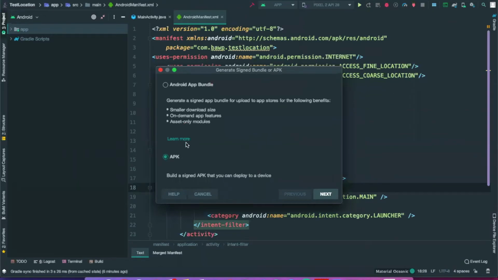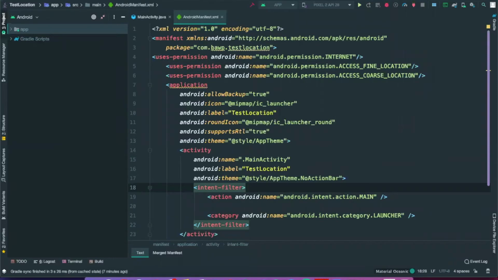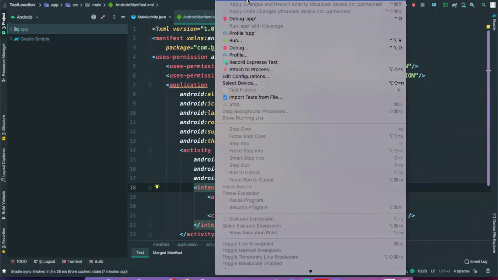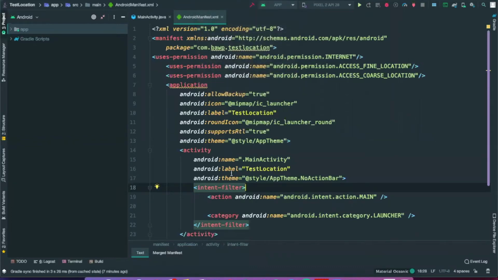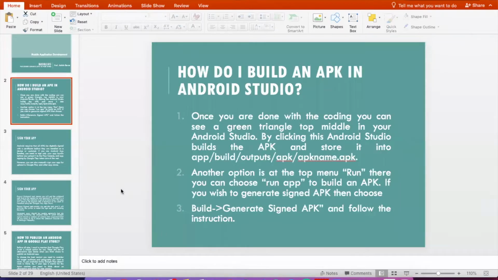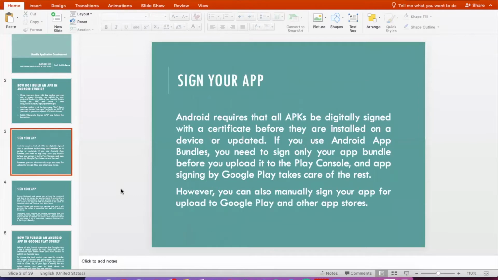So now the question is, what would be the difference? If I directly go to run and say run app, I'll get an APK file. Or if I go into build and say generate signed bundle, then again I'll get the APK file. So what will be the primary difference over there? Let us go and check.